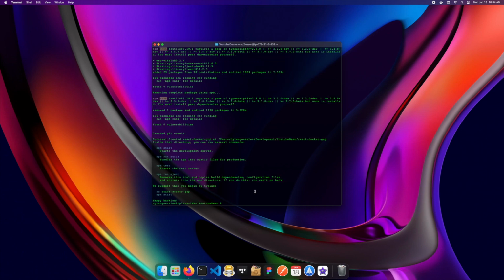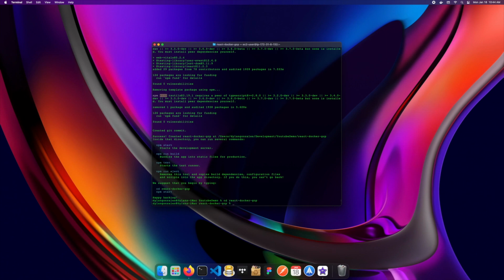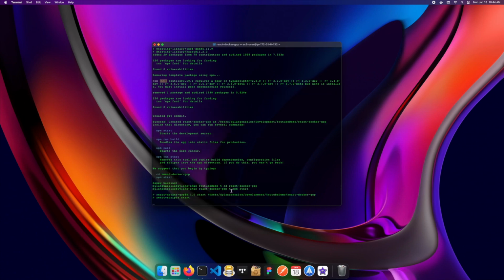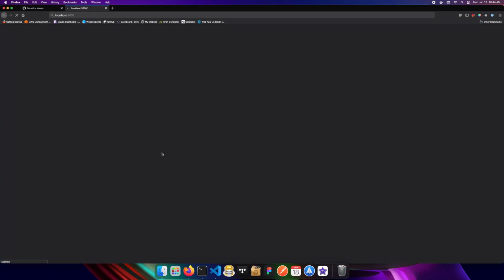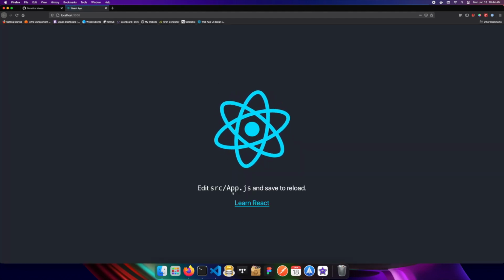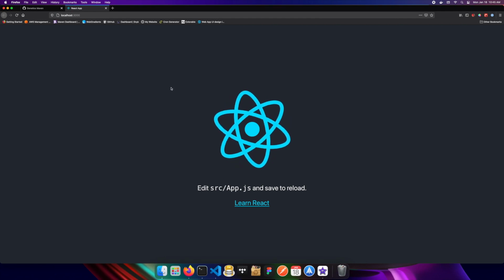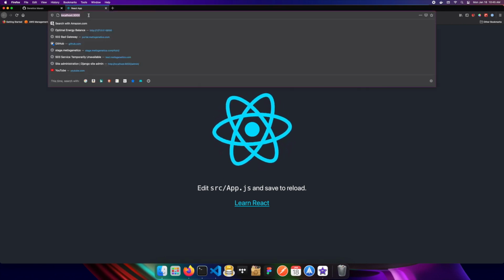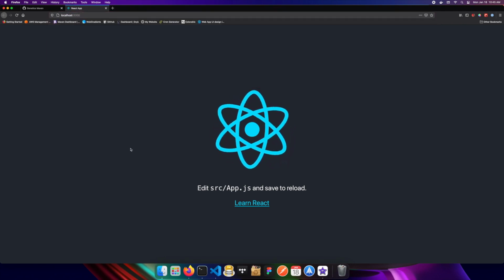Go ahead and navigate into that directory. And we can go ahead and run it by typing npm start. Alright, so you can see here that we've got the app running. This is what it looks like in our local development server on localhost port 3000.